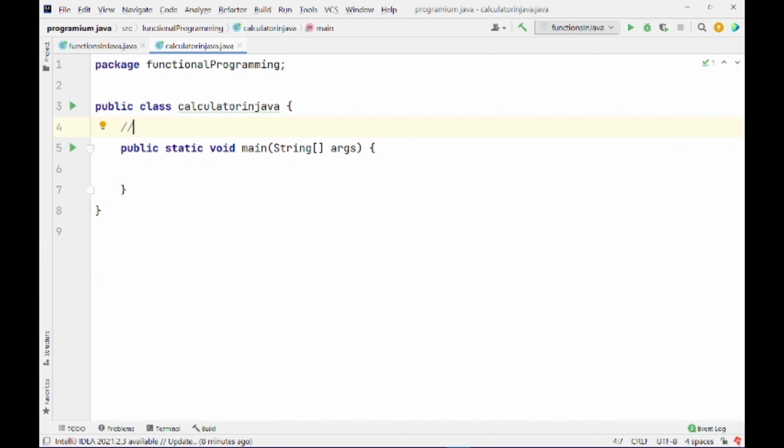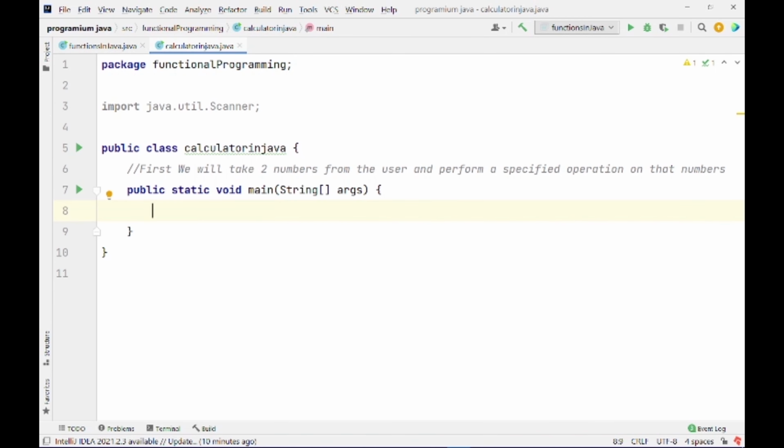So what we are going to do, let me make a comment here and let me tell you what we will be doing right now. First, we will take two numbers from the user and perform a specified operation on those numbers. Okay, that's simple.